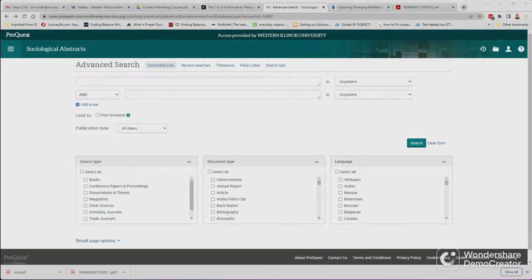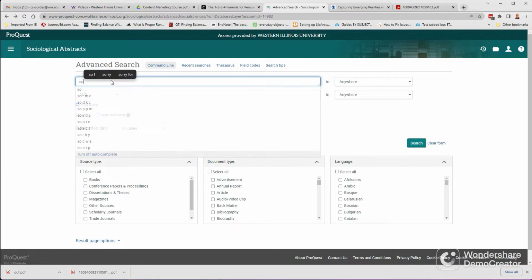Today we're going to learn how to search, sort, and save academic journal articles using the ProQuest database. I'm going to be using the Sociological Abstracts database today to do the demonstration. And the first thing I'm going to do is type in my keywords.